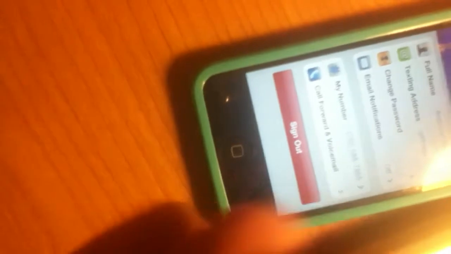See, it's so easy by using your iPod Touch to send messages. All you have to do is go down here, where the ad is, make an account. Okay, write your full name, make a texting address, like an email that you can text your email from your phone to the iPod, so the iPod could get it, or just type the iPod's number, which should show right here.